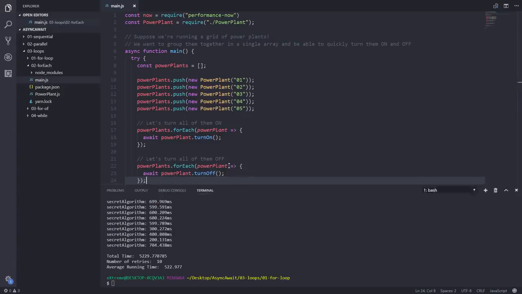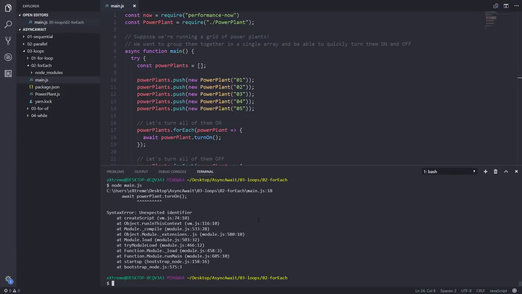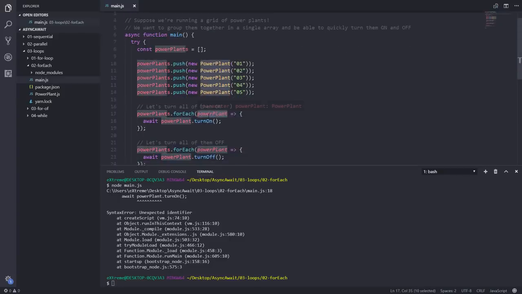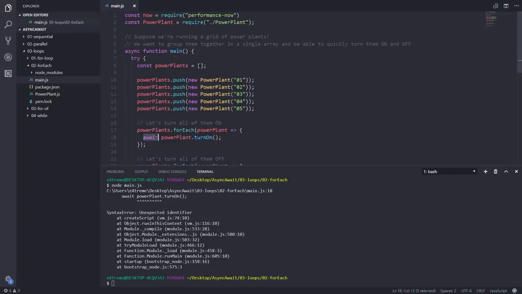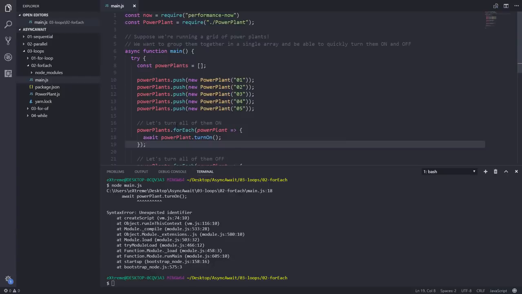So let's see what happens. I'll navigate to that folder and I'll type node main. And as you can see really quickly, something is really wrong and it's actually not even running. It says syntax error, unexpected identifier, powerPlant, which is a bit weird because we kind of defined it over here, but the problem is simply that you can't use the await keyword inside of your forEach. So if you wanted to use forEach with an await, you unfortunately can't do it.